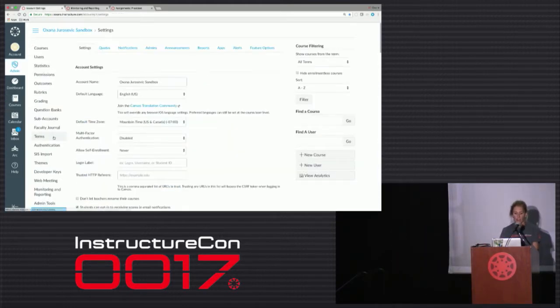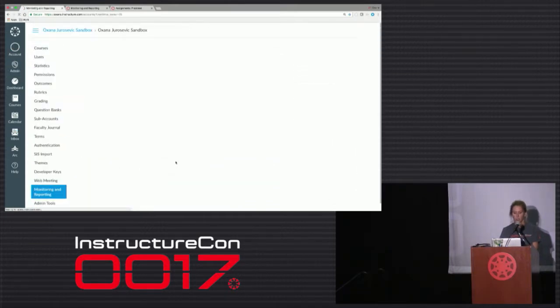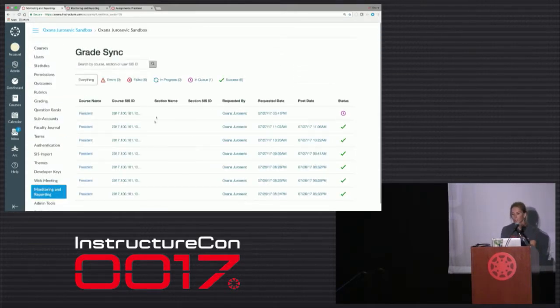You as administrator have access to the same utility at the global level, where you can see every single course request on one screen.